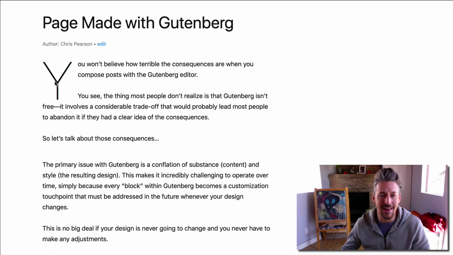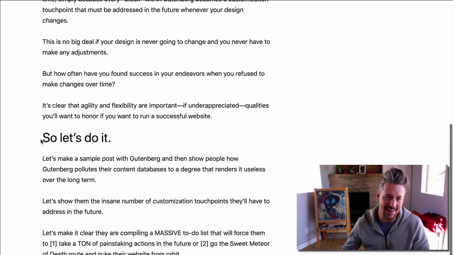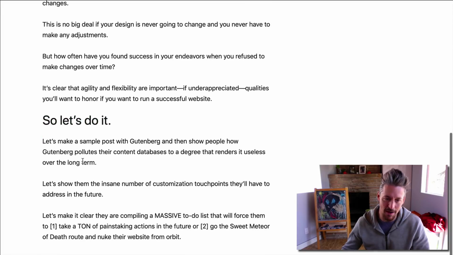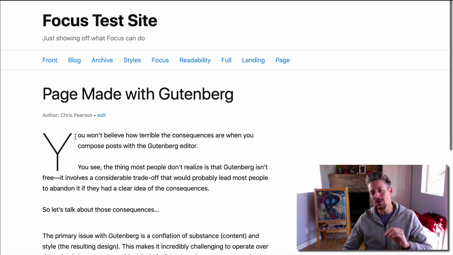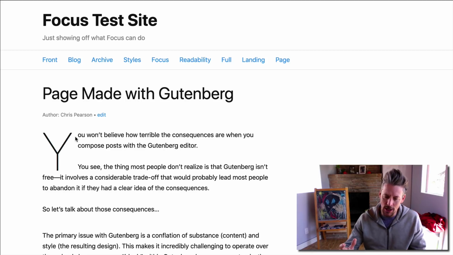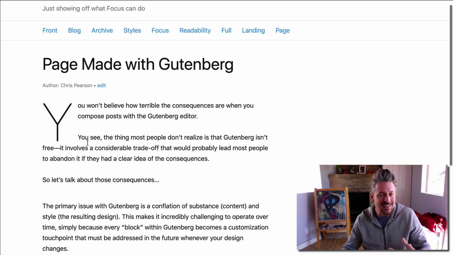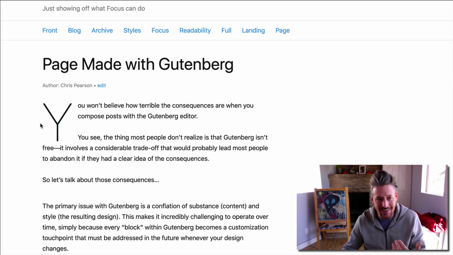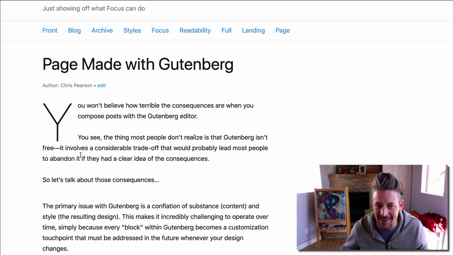And this drop cap here, for example, is way too big for the content. This subheading doesn't have proper spacing above and below it. So it's just not right. And this is really how Gutenberg is largely used out in the wild. People just accept these styles that WordPress spits out, and they're not calibrated to your site at all.